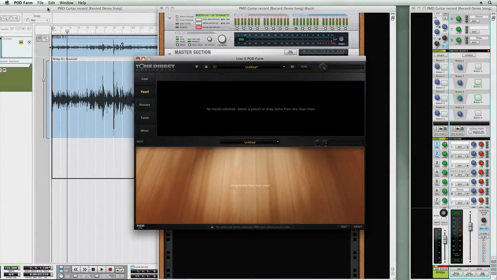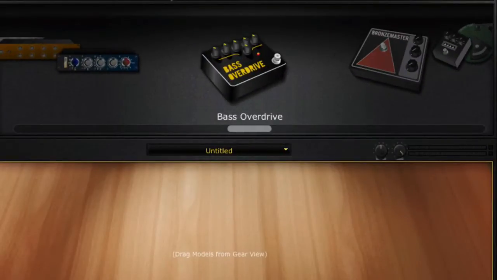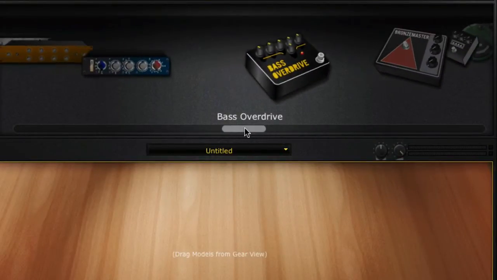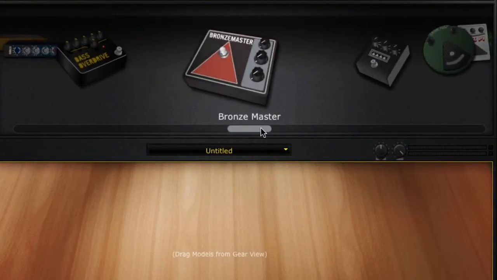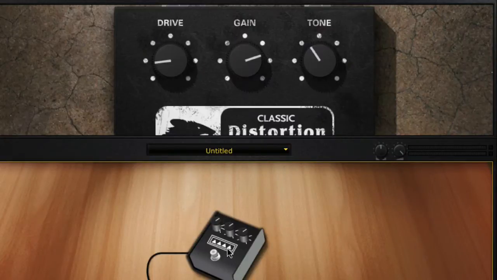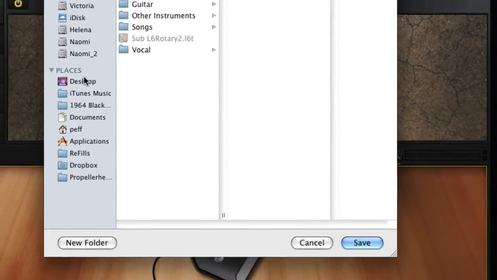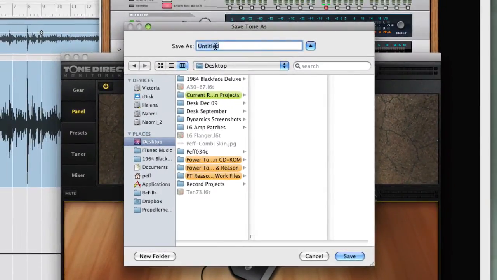And then I will create a new patch, one more stomp box. We'll go to the distortions. And I'll select this classic distortion pedal here. Push the drive a little bit, pull the gain back, brighten the tone. And we'll save this patch also to the desktop, and I'll call that Stomp Rodent.